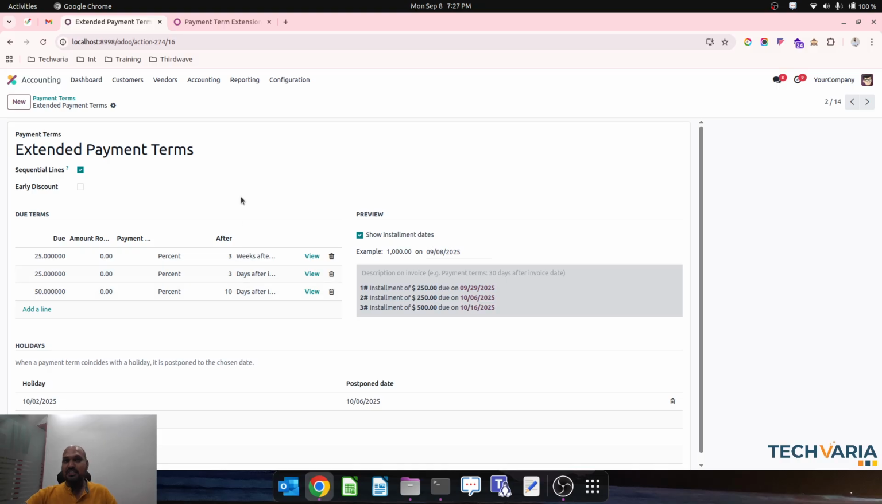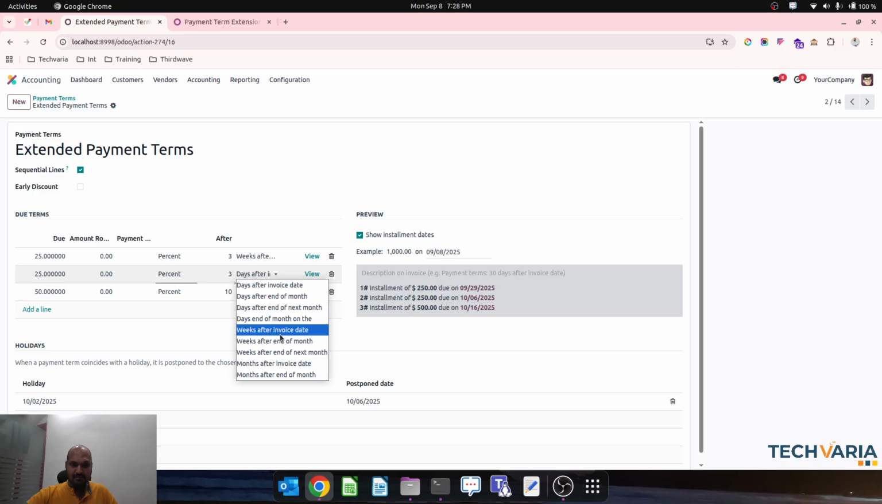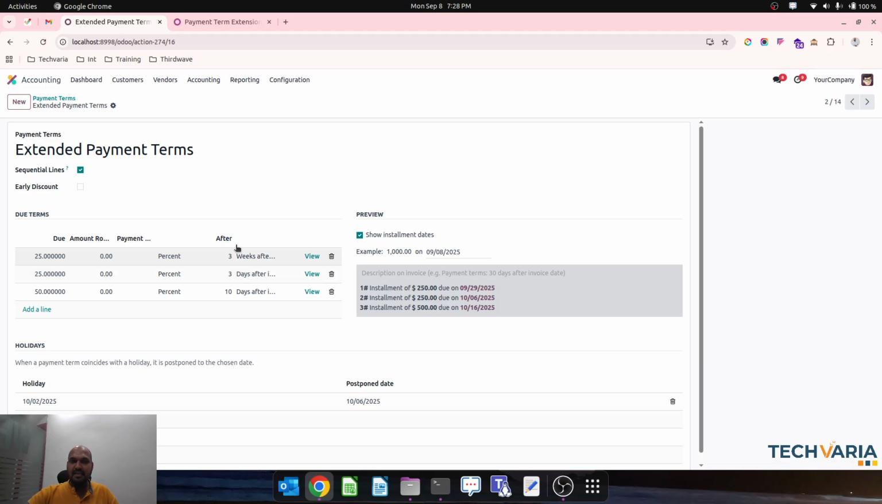So this module is very useful for many businesses to define extended payment terms with days, weeks, and months, and then follow the entire logic of setting up the days after looking at this particular setup.